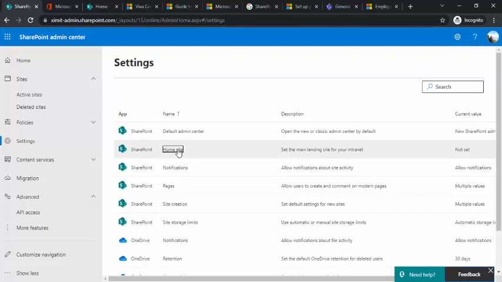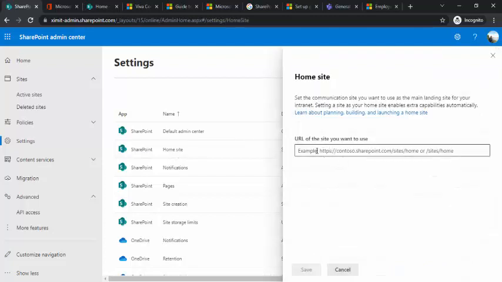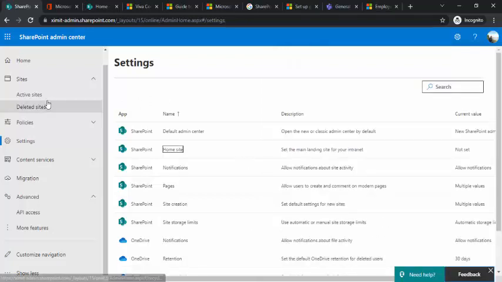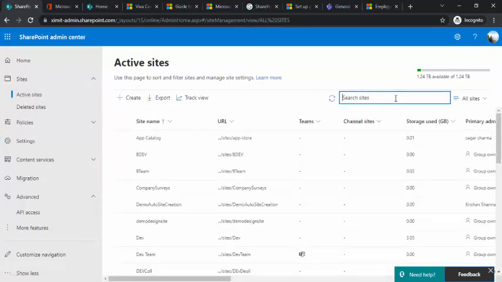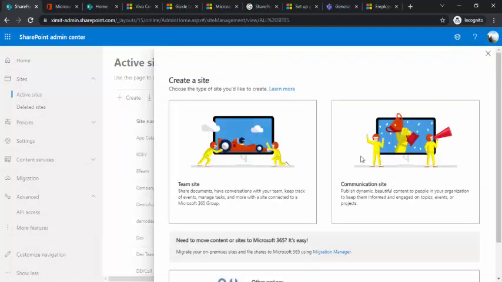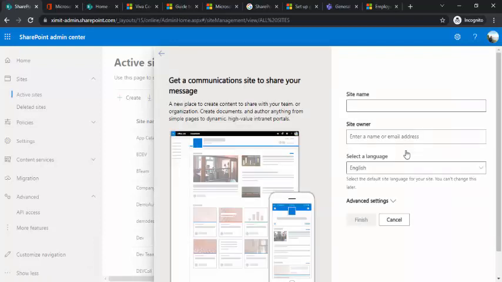Once you click on this home site link, it will give you a pop-up where you can fill in your home site URL. Before doing that, I have to go to my active sites and create one site, because this root site or home site can only be of type communication, since we would like to build our intranet. So I have to create this site, and that site should be a communication site. These are the steps when we are building our intranet from scratch.